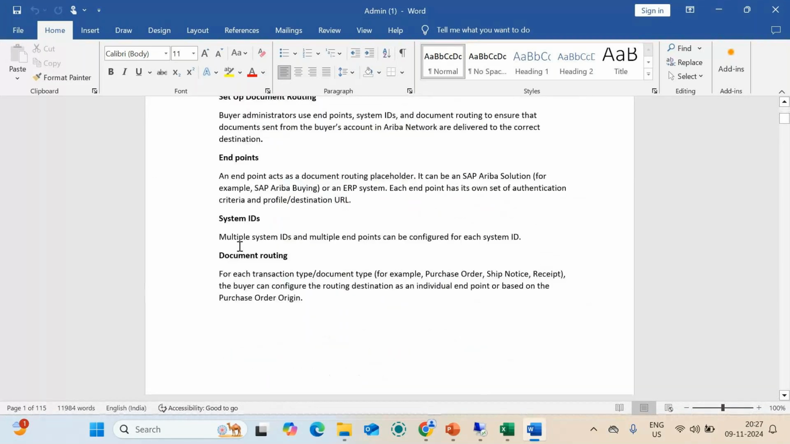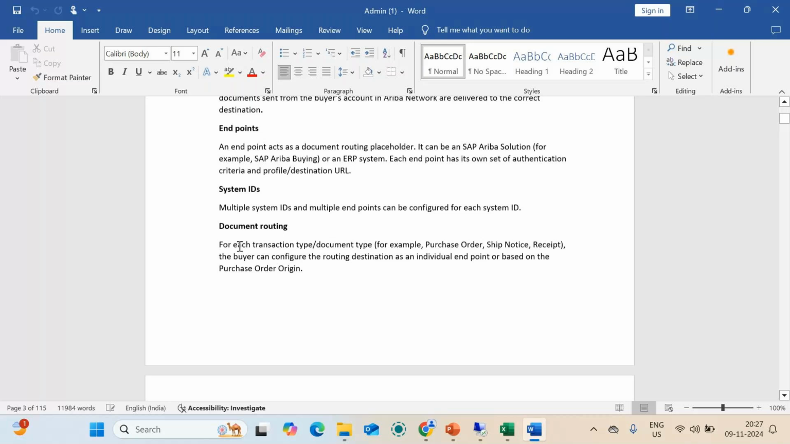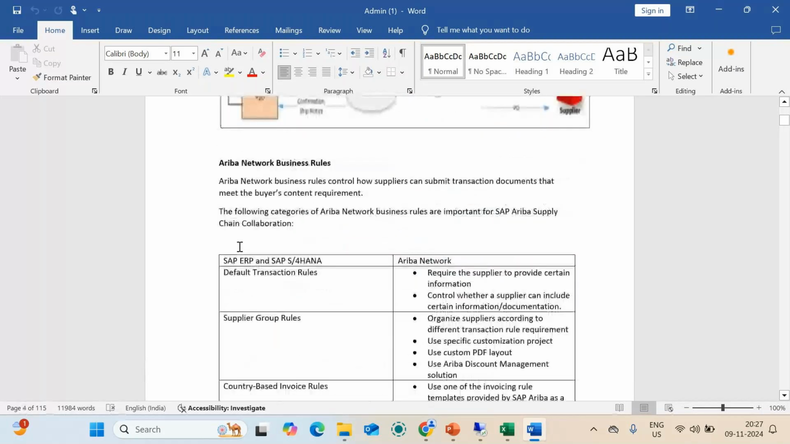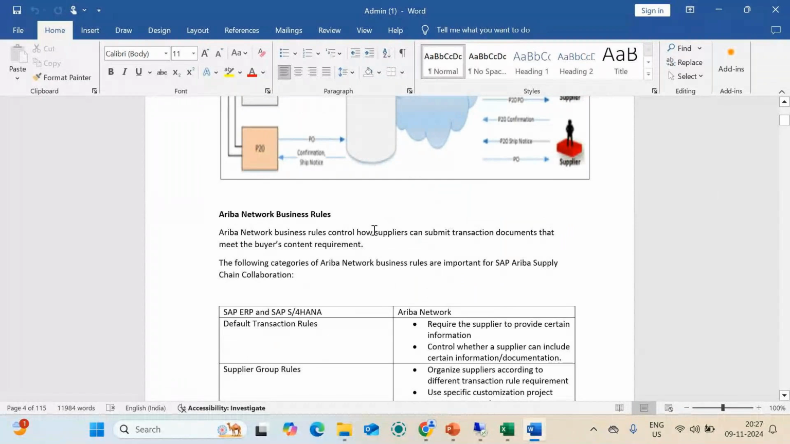I have good hands-on experience with the SAP part of it. That is one side of configuration. But apart from that, there is the Ariba network configuration, and there are rules. That is where I don't have hands-on experience.